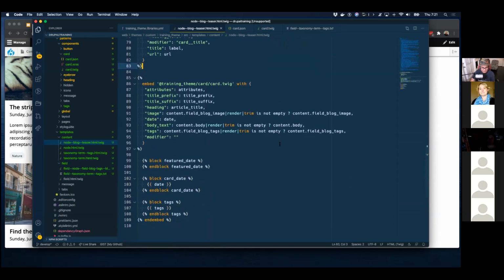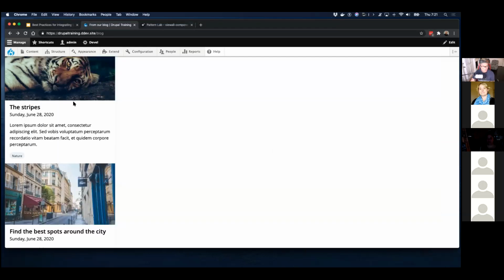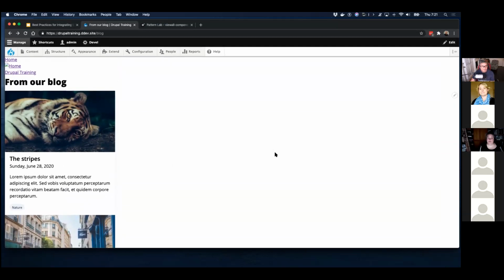So, I mean, this is pretty much all I had. There is a lot. And again, think about it. This is just one component. This is one card component, right? But now we have it integrated. And so that means that every time you build a node, you create a new node, it will automatically be styled like this if you're using the teaser view mode. Obviously, there's more work to be done, you know, style the sections, but that's a completely separate thing.